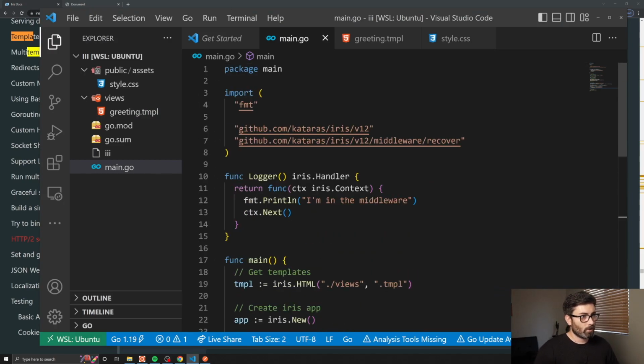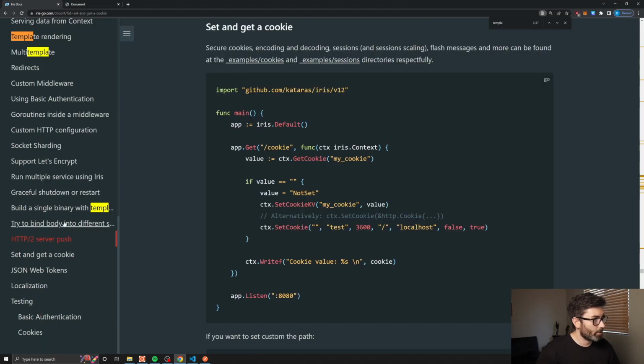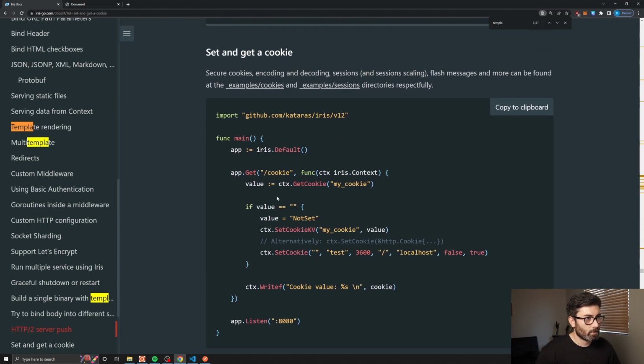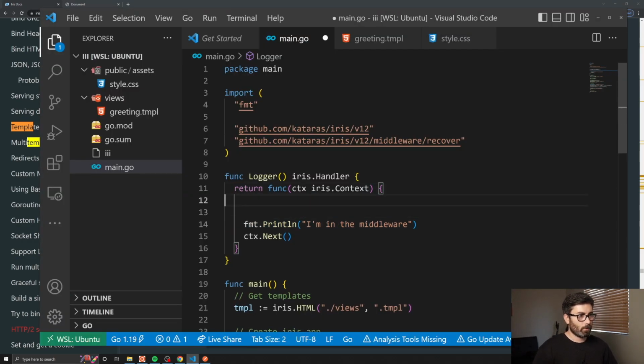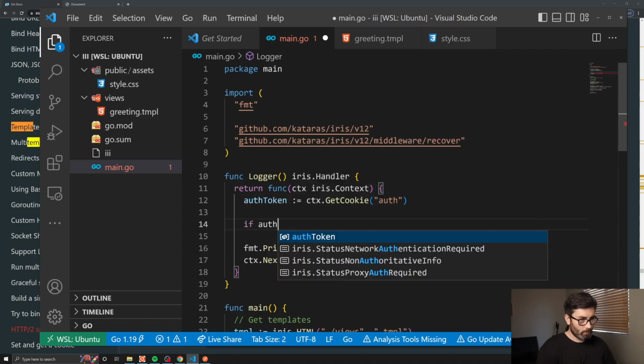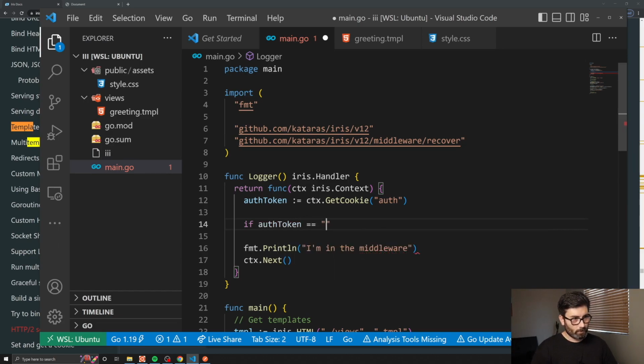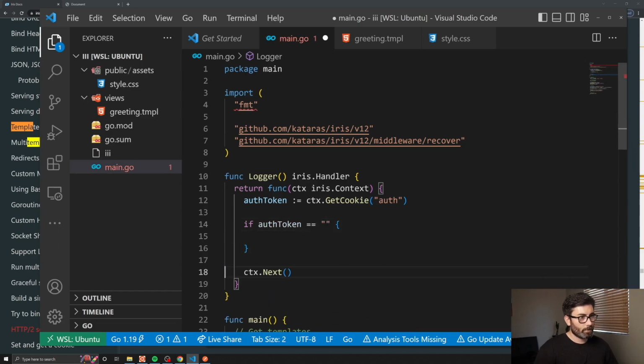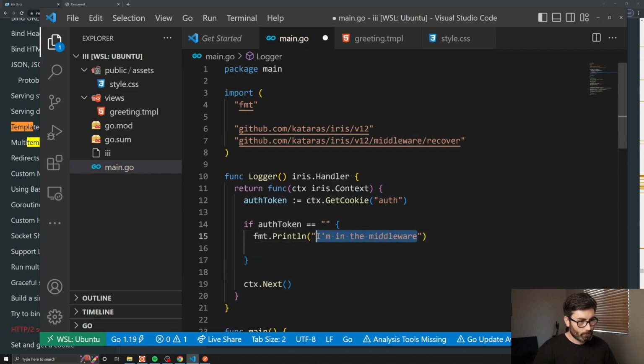So let's go to our logger up here, and maybe we're checking for like an auth cookie or something. Let's see. Where's the cookie? How do I get a cookie? Right here. So maybe we go, hey, the auth token is equal to the auth cookie, and then if auth token is equal to empty, you're not logged in. Otherwise, you are logged in.